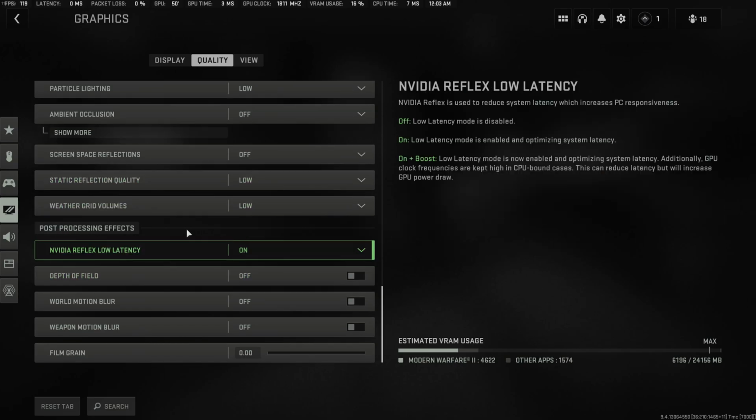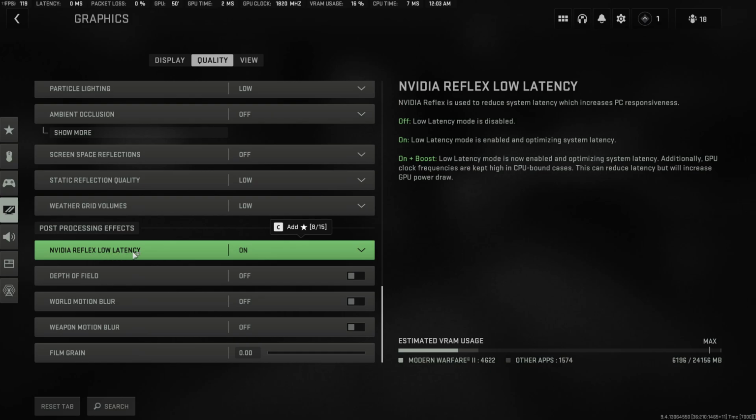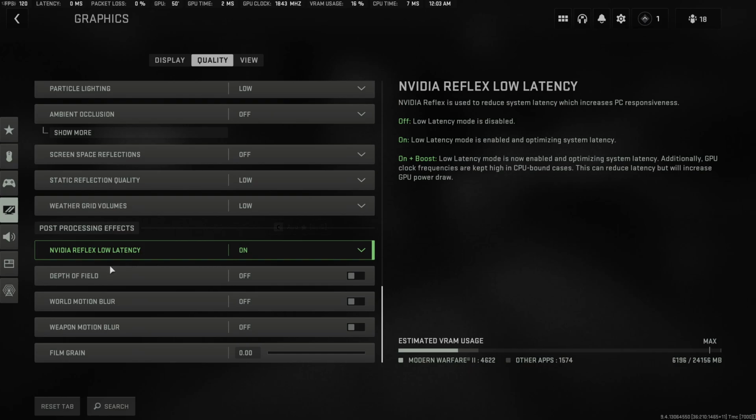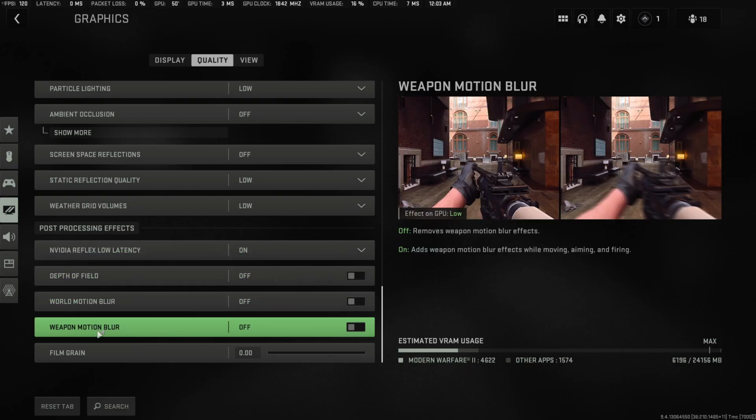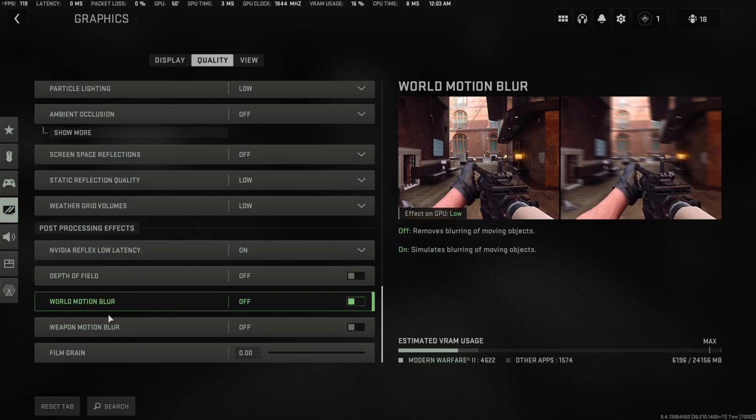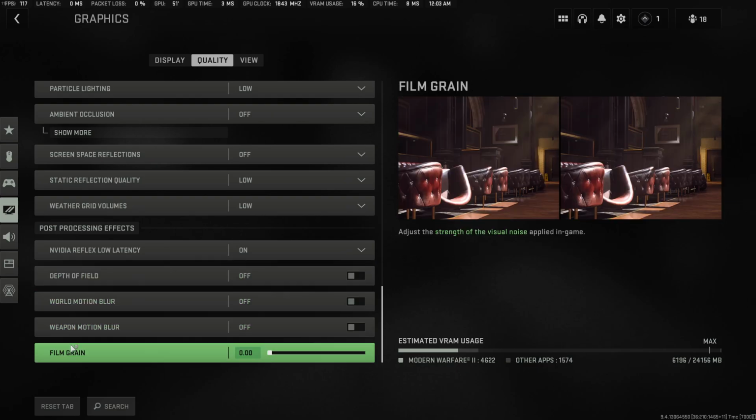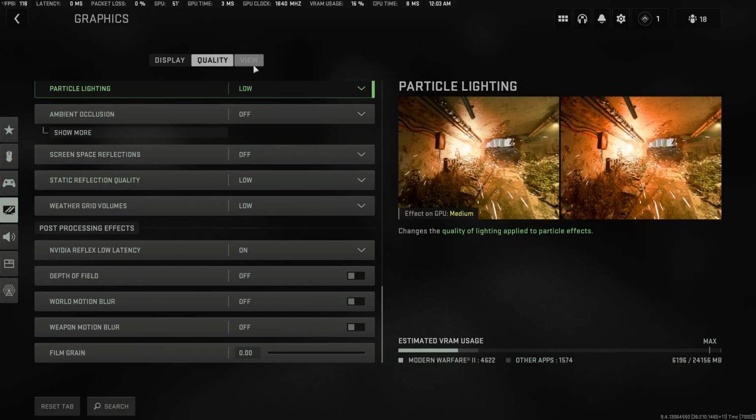For the post-processing effects, I recommend to go with NVIDIA Reflex Low Latency. If you have this technology, very good, so go with on. Depth of field, motion blur, weapon and world, you want to remove that for visibility. You will not gain any FPS. And your film grain should be at zero.